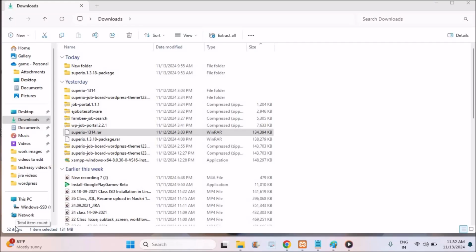Welcome to Tech Easy. Today in this video, we'll see how you can save a .rar file into a zip file. See here in my download folder, just for this example, I have downloaded a WordPress theme. Usually when you upload a WordPress theme, it always takes the zip format. That's the reason I have a requirement to convert or save this RAR to a zip folder. How can you do that?